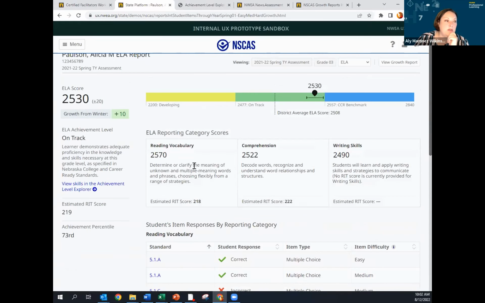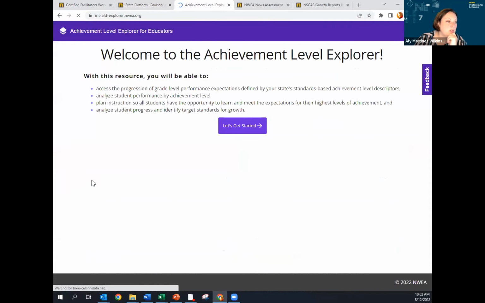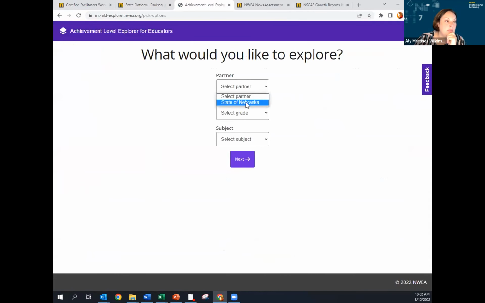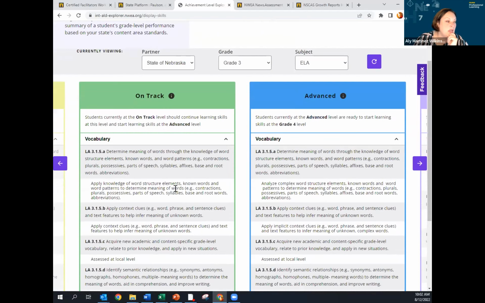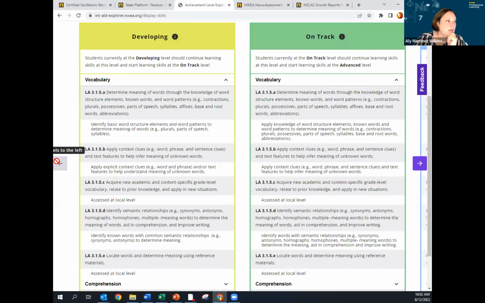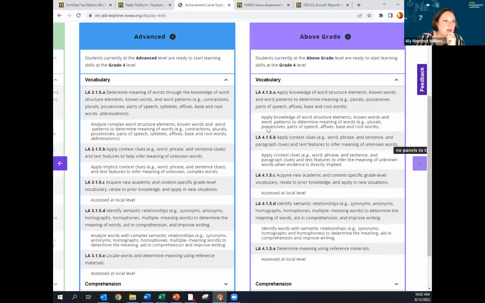I also wanted to point out from here, when we're looking at maybe reading vocabulary, if I wanted to see more help with that, I would go into the Achievement Level Explorer tool. This is a tool that will help people look at the achievement level descriptors. We're in ELA, and so I'm in vocabulary, and it's going to tell me what the on track, developing, and advanced achievement level descriptors are. So that's going to help go in and dig into those standards and see what we might be needing.